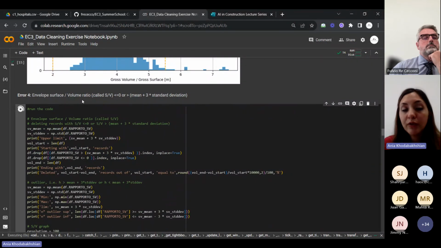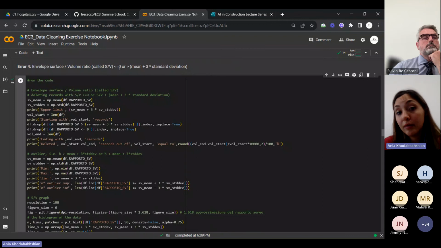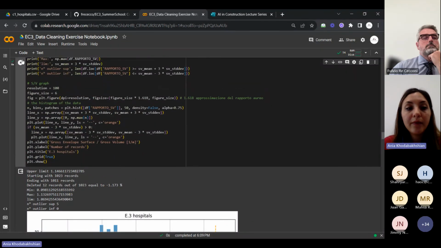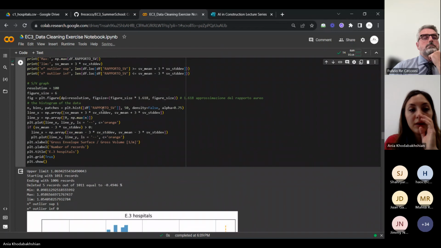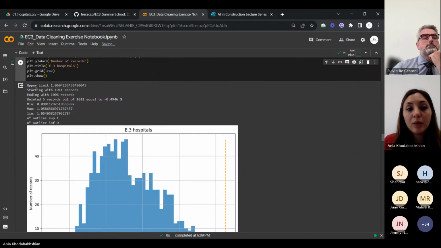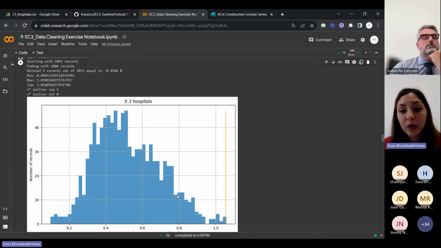The envelope surface divided by volume ratio: if it's a negative value or more than 3 times standard deviation plus mean. We started with 1011 records, reached 1006 records, and we have only one outlier on the upper part here.